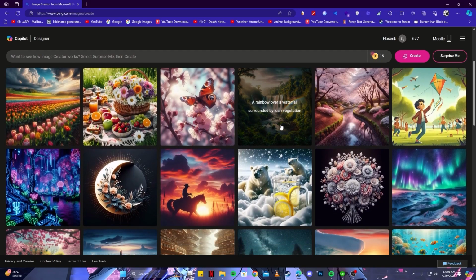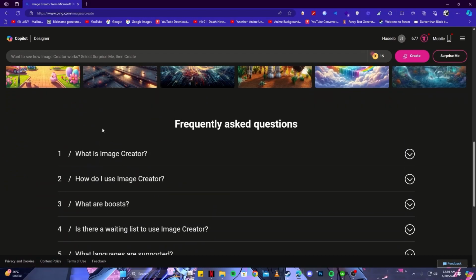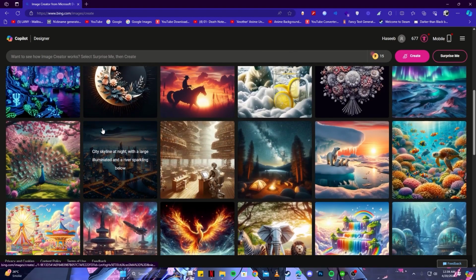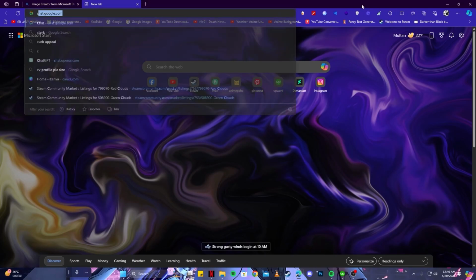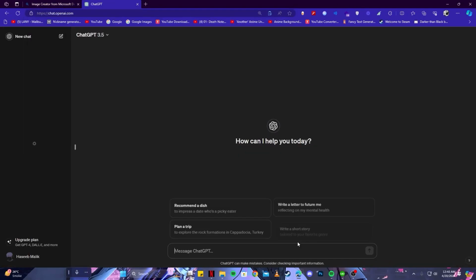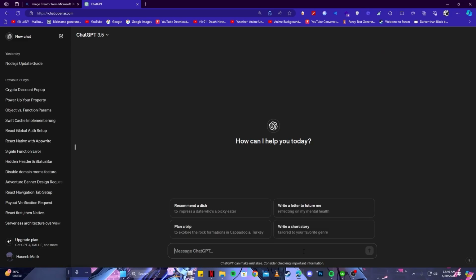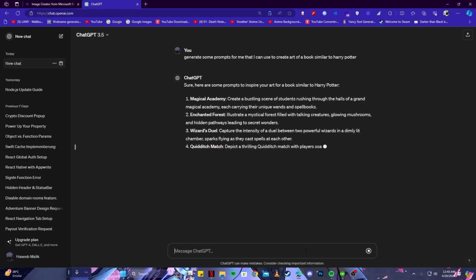And if you scroll down, you can see all the other beautiful arts generated by other people. So it really is a powerful tool which we can use and make awesome art. For that, we have to write a prompt, but we are not just going to write something down, but instead we're going to use ChatGPT for that. So search for ChatGPT here, and then we are going to write a prompt saying that for this example, I'm going to create a book cover similar to the Harry Potter style.